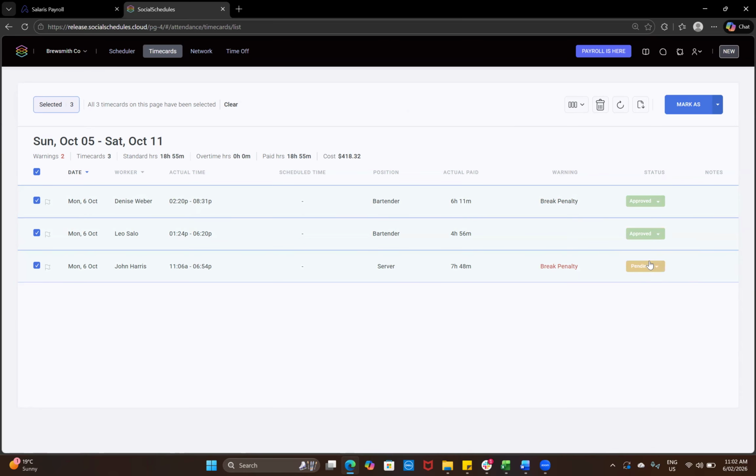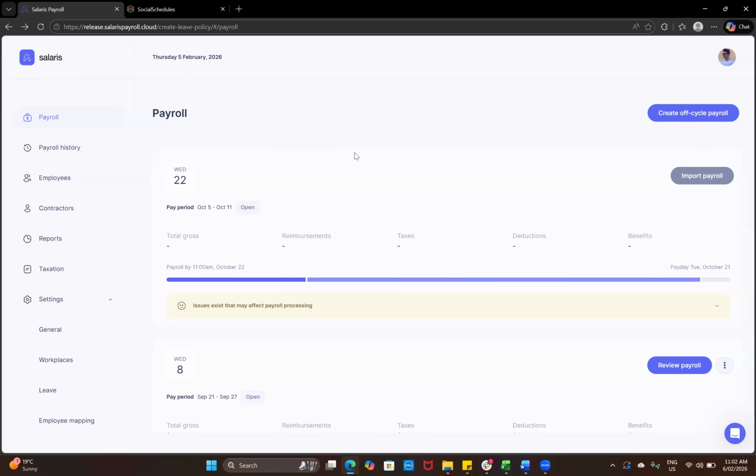So once all of your time cards are changed to approved, you are good to run payroll. That is done by clicking the Import Payroll button. Now think of this button as being Generate Payroll, because once you click it, what it's going to do is it's going to go and grab all of those time cards from Social Schedules for this pay period.